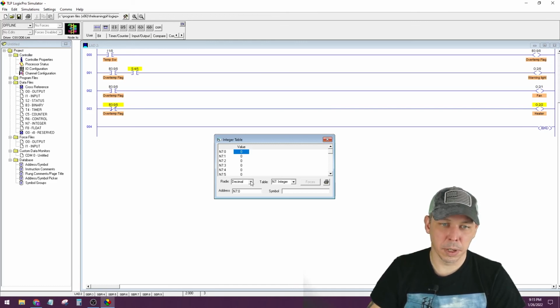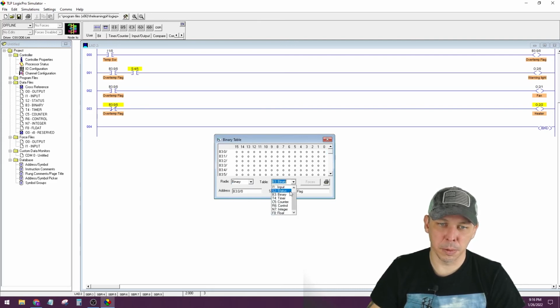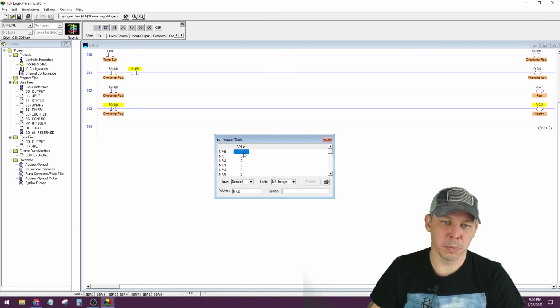If you go to, so N7:0, it's in decimal right now. If you go to binary, you'll see that location is actually 16 bits. In binary, or in the binary table, you can just use one of those individual bits, but when you go to the integer table, the idea for the integer table is that you would use it as decimal, and you can put a whole number in here. So you can put like 25.